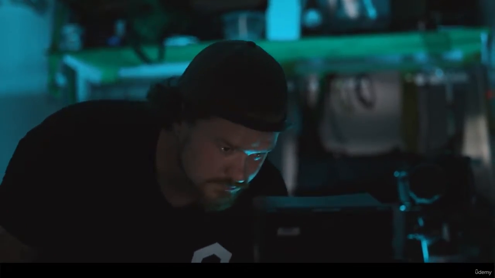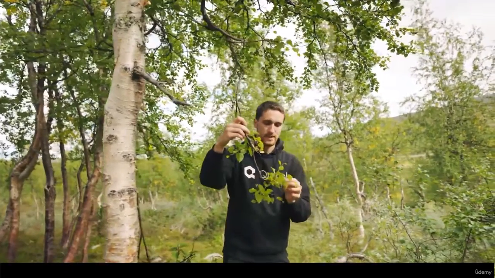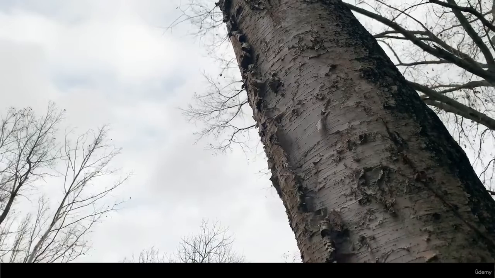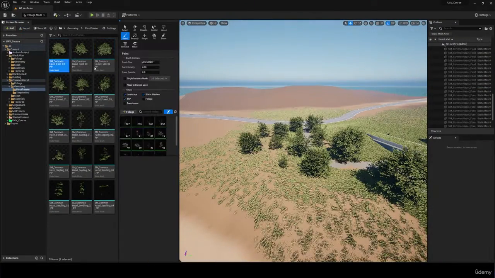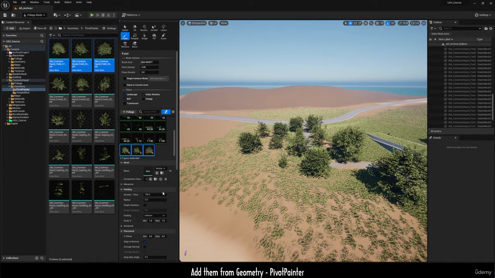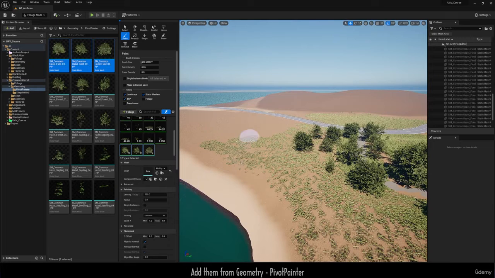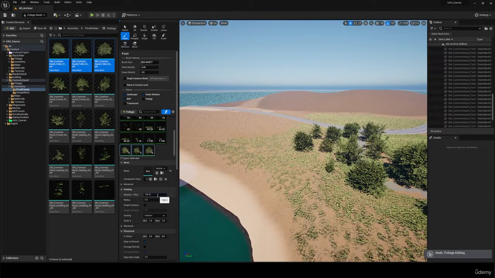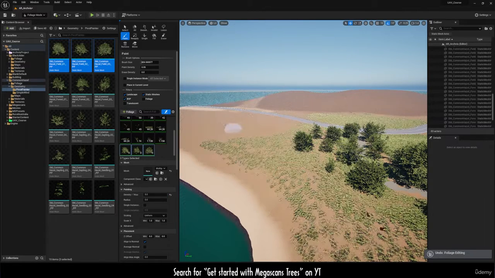If you encounter any problems while adding, you can try closing the project and add later. You can add the trees we added to our content browser by adding and dropping them from the Geometry Pivot Painter folder or using the Foliage tool. It is that simple. If you would like to understand more about Megascan trees, you may check the Quixel video about Megascan trees on YouTube.